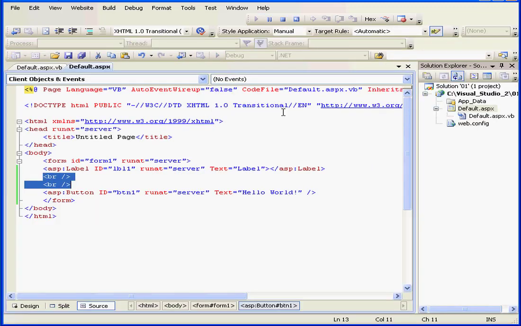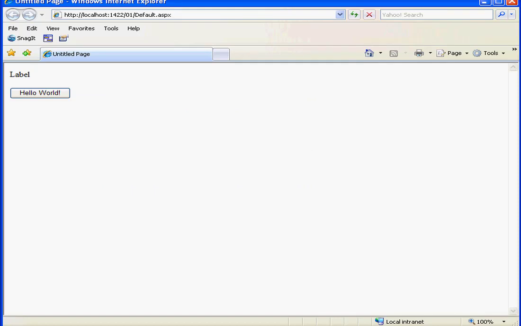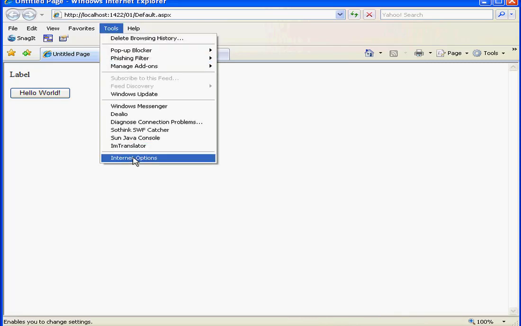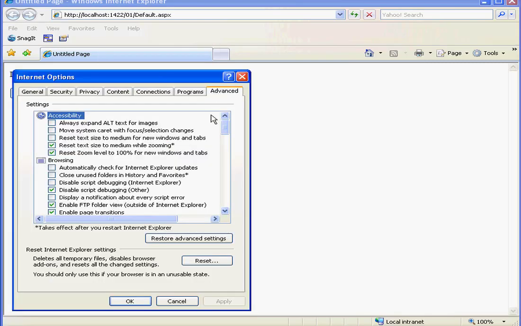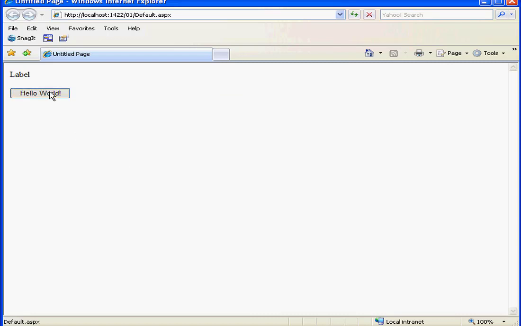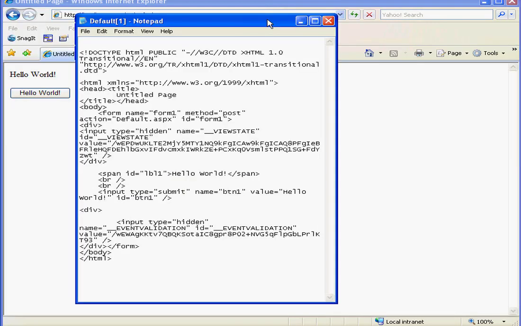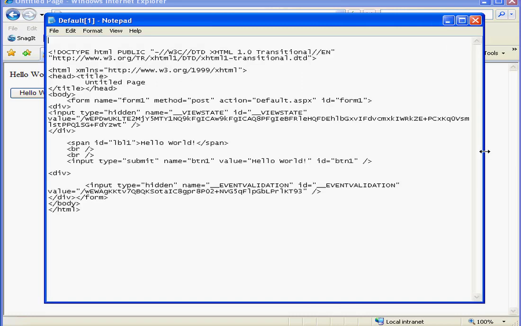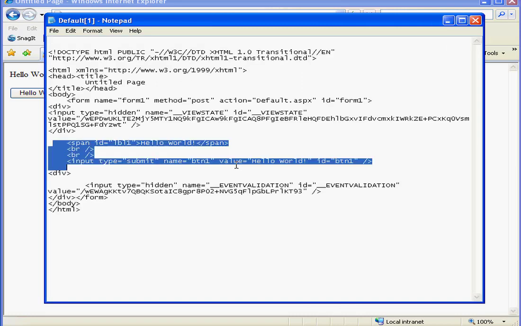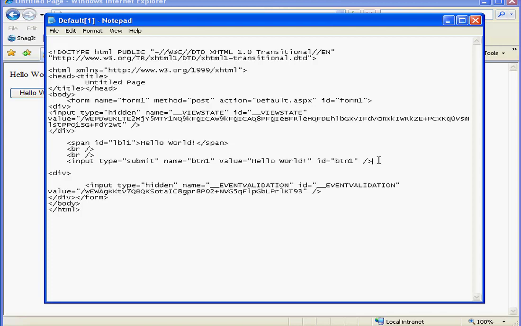Click Run. You might get some warning message. Just click OK if that's the case. It's possible that you need to disable some settings in your browser. Go to Tools, select Internet Options, and check Disable Script Debugging. Let's cancel out for now. Let's click our button, and here is our resulting text. "Hello World." Now right-click and view the source code. As you can see, our Visual Basic code was replaced with real HTML.